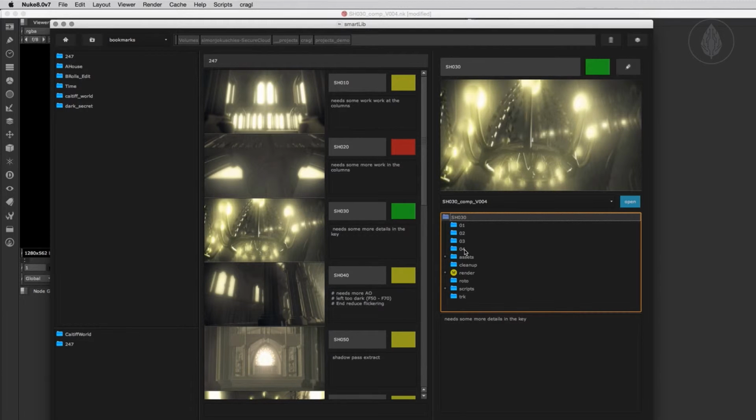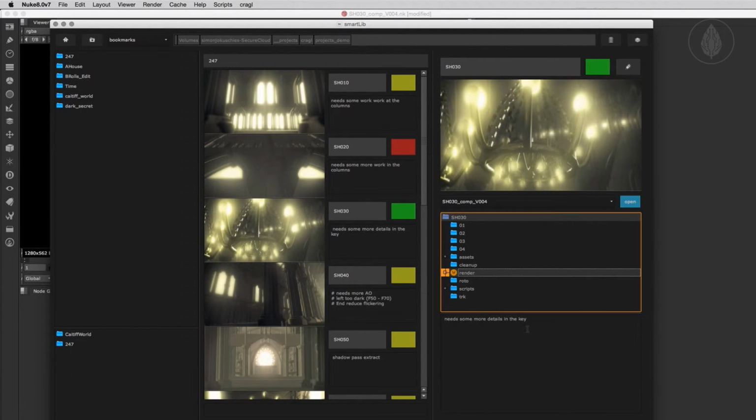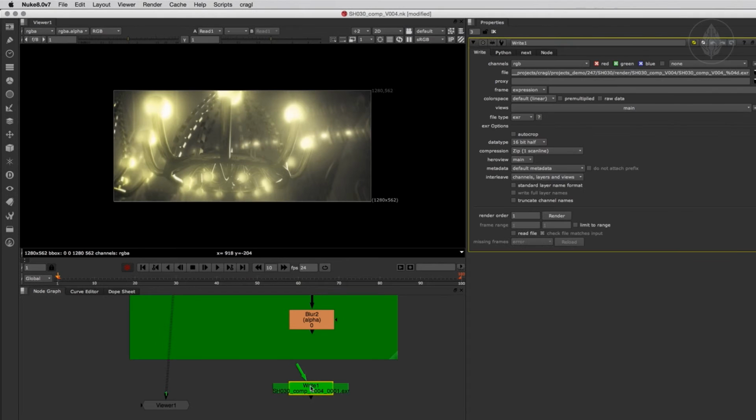Are you tired of setting your render locations manually all the time? Then check out smartLib's Render Directory feature. Just select your render folder, right-click it, and choose Render Directory, Set as Render Directory. As soon as we create a write node in our shot's Nuke script, it's automatically set up with the selected render directory and the right name.